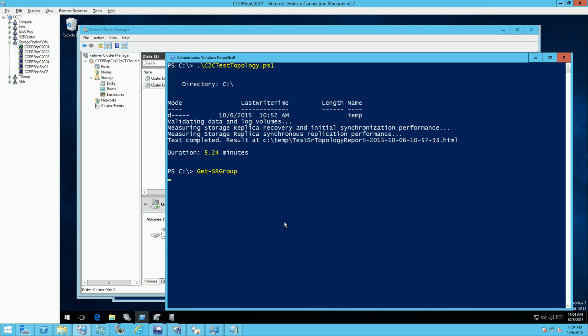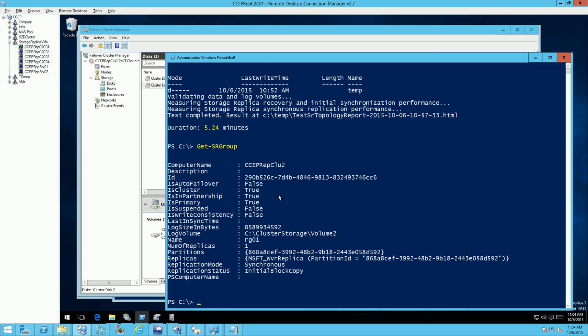And we'll do Get-SRGroup, and it shows our cluster name, and it's in a partnership, and some of the other statuses, the log volume, the default replication mode of synchronous. And right now it's in its initial block copy status. So that 1 gig volume is going through the process of doing the initial block copy, leveraging Storage Replica.